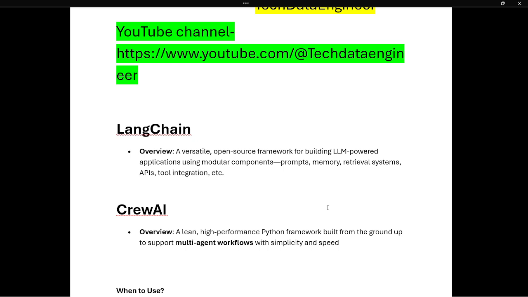So when do we have to use CrewAI? CrewAI is like a team manager of AI agents. There are different AI agents working like team members, and there is a team manager who is managing them. In that scenario, we have to use CrewAI.